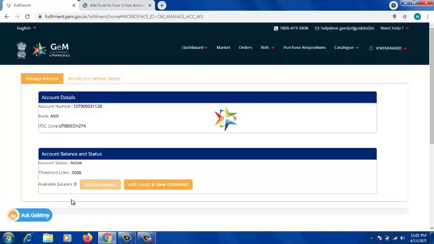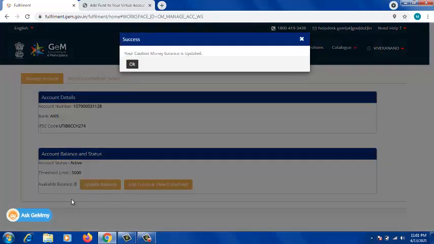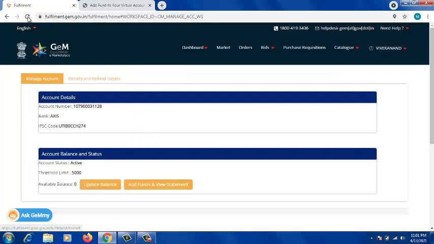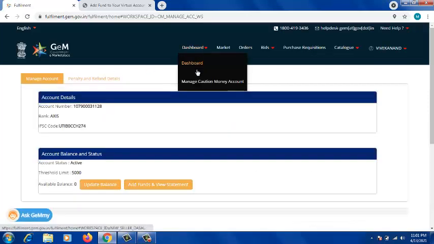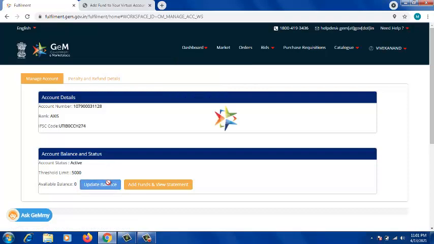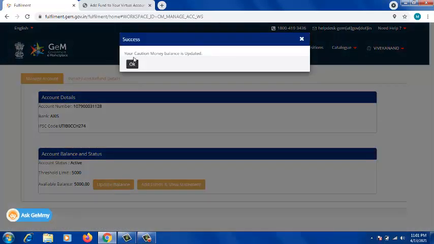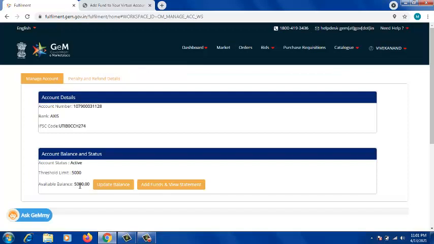Previously this was not mandatory from the government department, but nowadays GEM has made this mandatory. After updating, your available balance will reflect over here, that is the 5000. So this is the procedure for how to submit your caution money by any other bank.